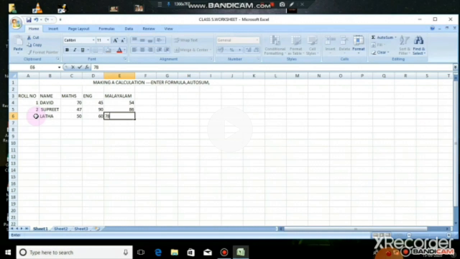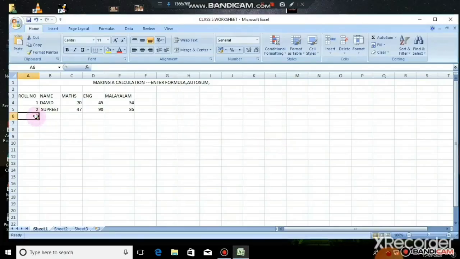Okay, so by using the cell name. How can you find the cell name? Column name plus row number creates the cell name. So each cell has a specific name. Okay children, so now we are going to see how you can create a formula by using the cell name. So see, in the spreadsheet I have given the roll number, name, Maths, English and Malayalam, three subjects. I entered three students' names and three subject marks also in the spreadsheet table.